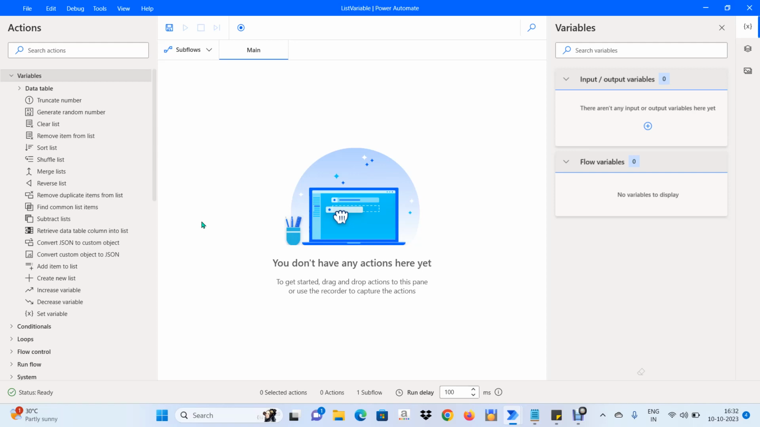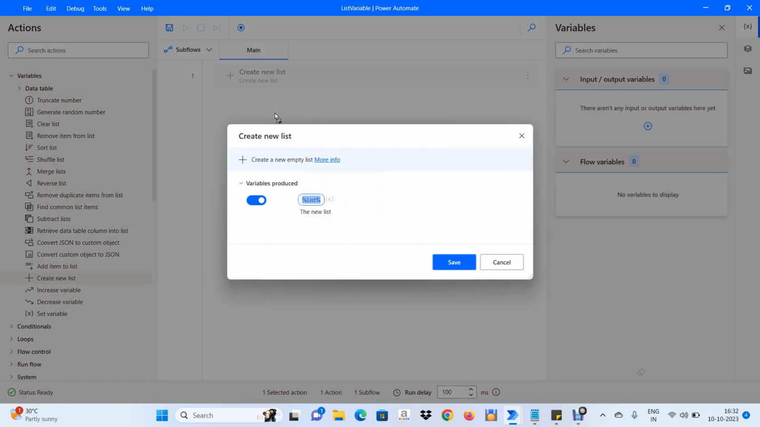So if we want to create a list variable, this particular action is going to help us. I'm dragging in create new list, and you can see it is not having any input and it is not producing any output except this one variable. The variable type is nothing but a list variable.